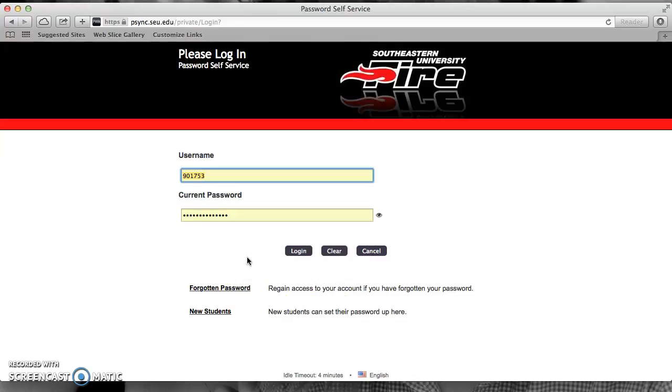Now, if you're a new student, the IT department should be sending you an email with your login information, your username, your Southeastern email, your ID, and then a link to set up your password. But the link they send you is this exact same link right here. So again, if you're a new student, just click New Student. You'll set up all your account information from here.